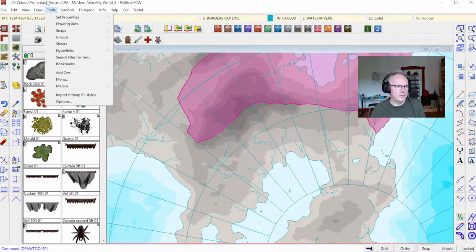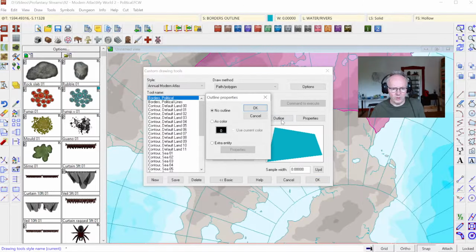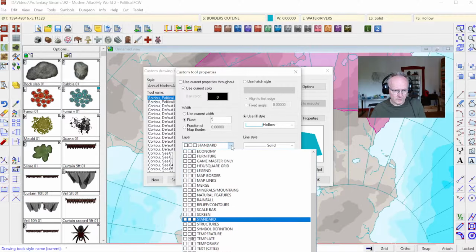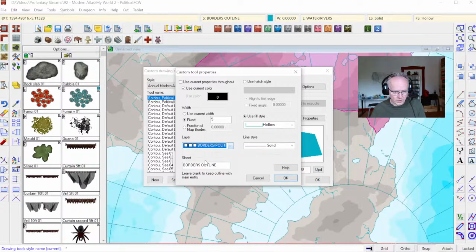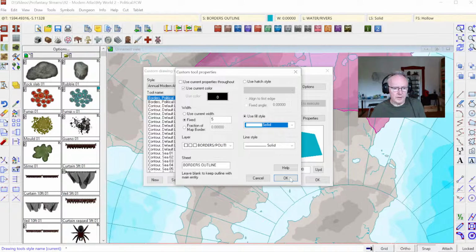Right, so I was working on the political drawing tool. What I'm going to do is add an outline extra entity, and put that on the borders outline sheet. Current color is fine. Width is 5. And this should go on the borders political layer. The fill style should be solid. And everything else is fine.